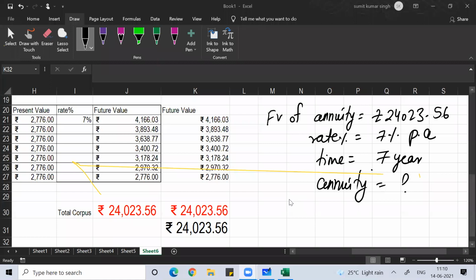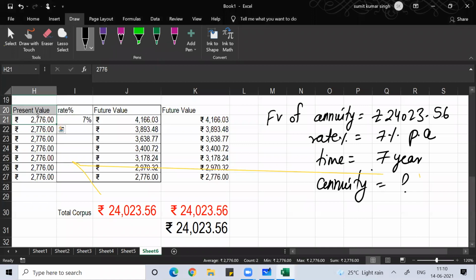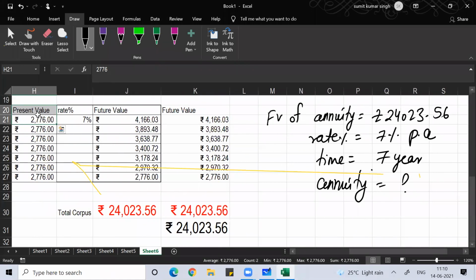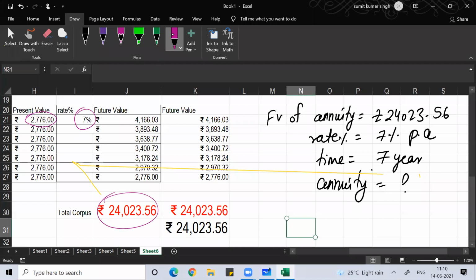Guys, when your annuity was 2776 rupees for 7 years, you got this money, no? Everyone, are you understanding? That's the reason I asked you this question. When you're putting 2776 rupees in a bank for 7 years at the rate of 7% per annum, you got this much money. So if you are getting this much money, then your annuity would be 2776 rupees, right? Do you need any rocket science to understand this part?